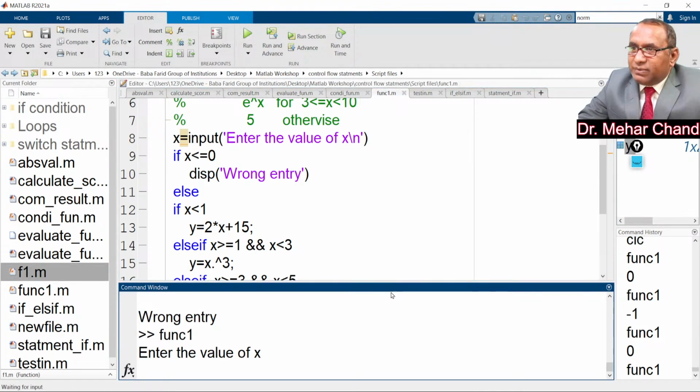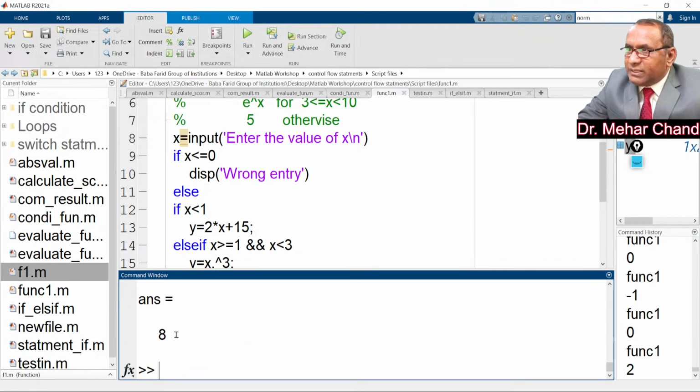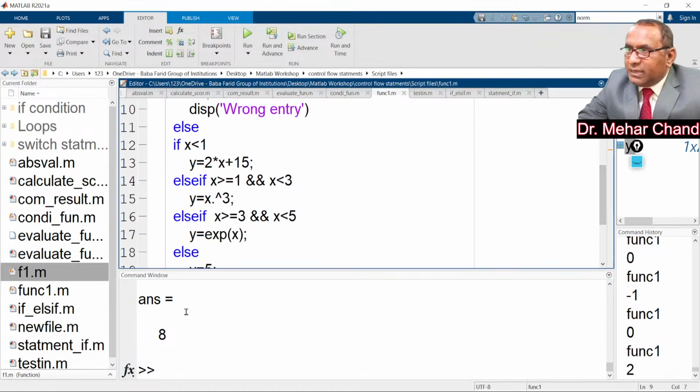Okay, again you can run this file, and you can see if I enter here the value which is greater than 1, Okay, so we have is equal to 8. So when we have x is greater than 1 and I enter here x is equal to 2, the value lies at this place. Okay, so we have the result corresponding to this statement.